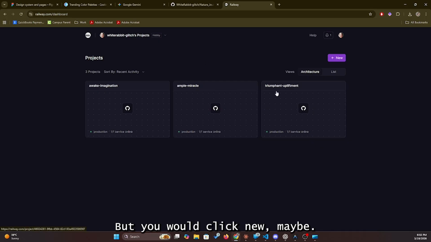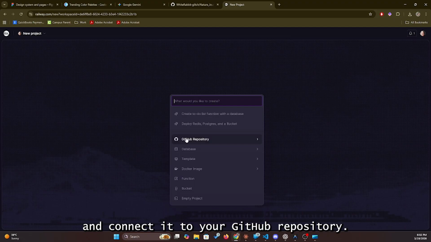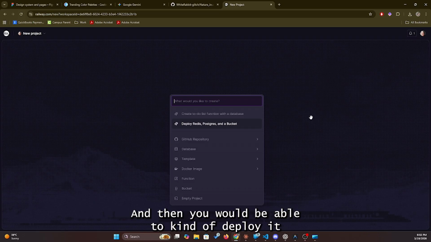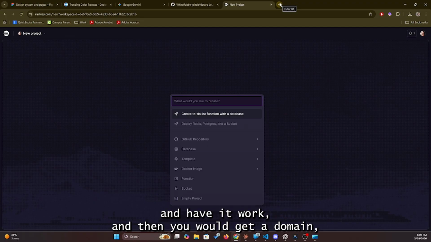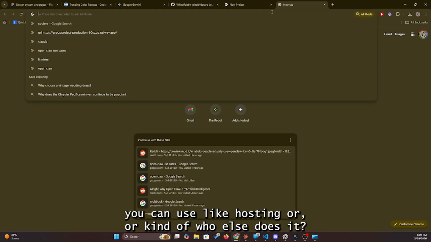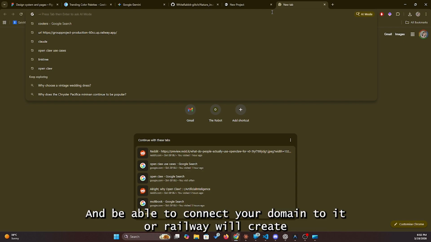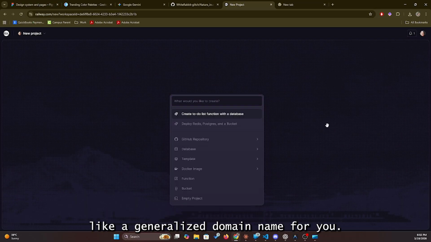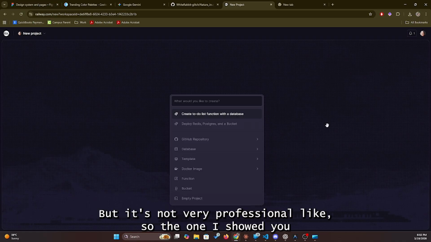But you would click new, and connect it to your GitHub repository. You would put in the name of the GitHub repository. I'm already logged in, and then you would be able to deploy it and have it work. And then you would get a domain. You can use Hostinger or GoDaddy, any domain service, and connect your domain to it. Or Railway will create a generalized domain name for you, but it's not very professional.